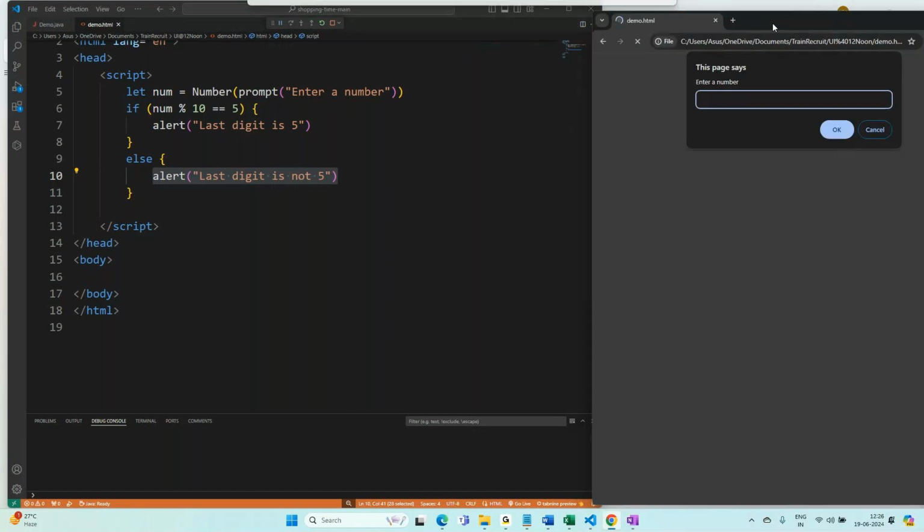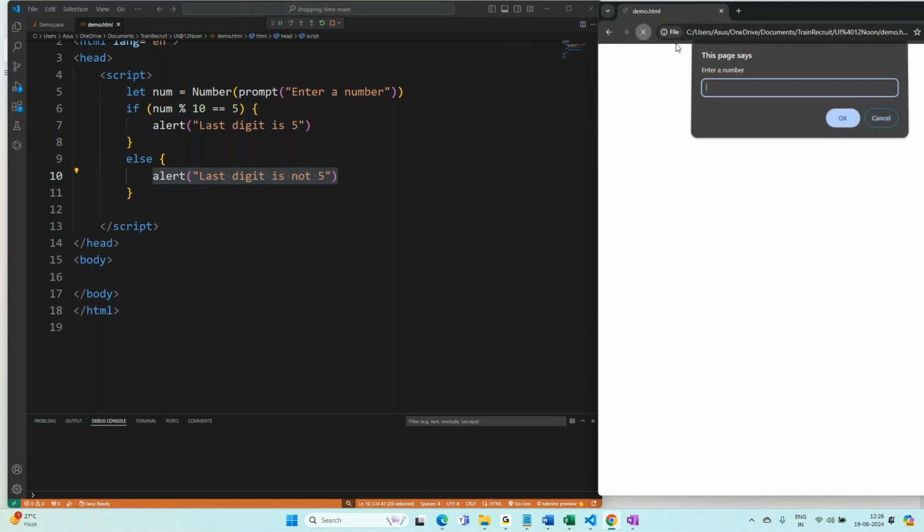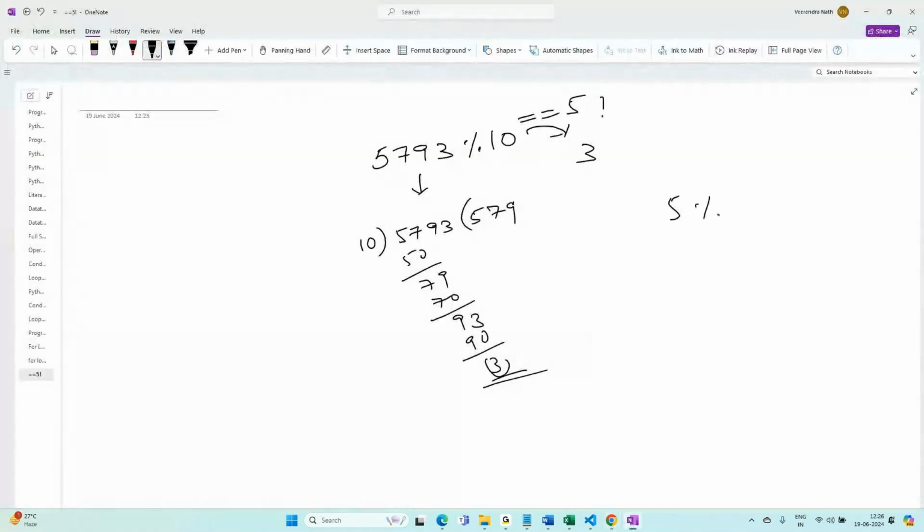Okay. So enter a number. Suppose I'm saying 10, the last digit is not 5. Sir, if you say only one digit, what happens? What is 5 modulus 10? 5 modulus 10 is how much? 10, 0, 0. The answer is 5. Hope you're understanding my concept. Am I clear with my concepts or not?